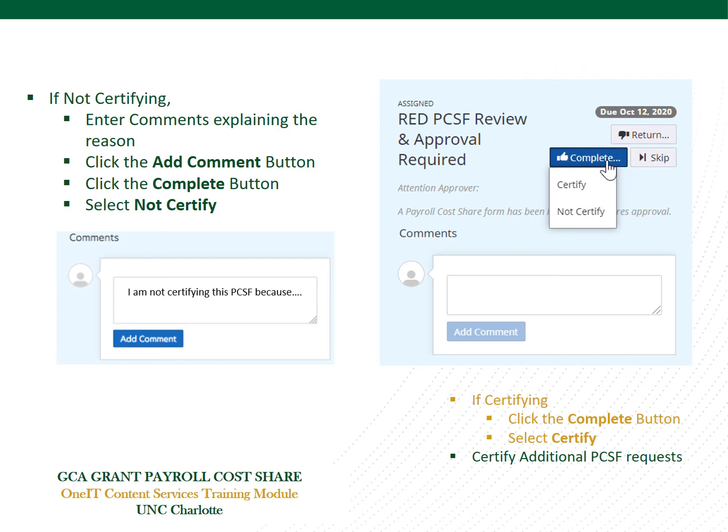And the way the system works, it will automatically bring up a second request. If you have more than one request in the system, you have the option to continue processing or to log out.